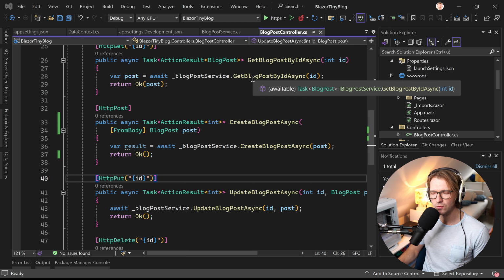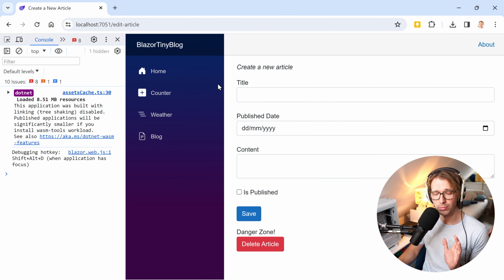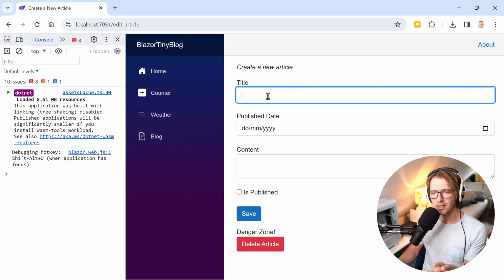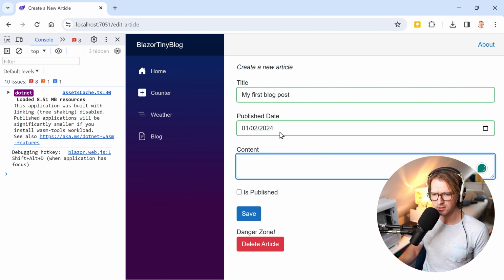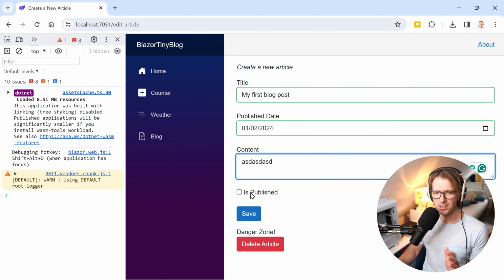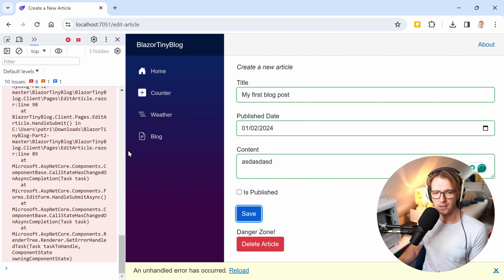All right, the first one, we start with actually Blazor here. So what you can see here is a typical edit form for a tiny blog application that we're creating in the .NET Web Academy. And here we can enter a title, like, I don't know, my first blog post. We can set a date and a time or just a date. The content, we can say, is it published or not? And then we can hit save and we're getting an error.